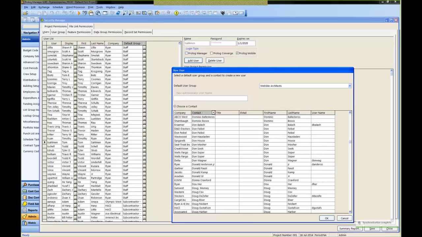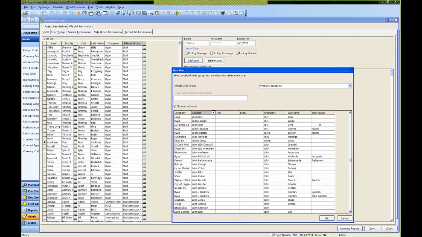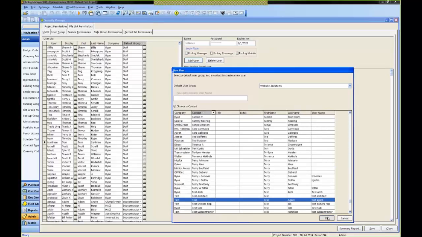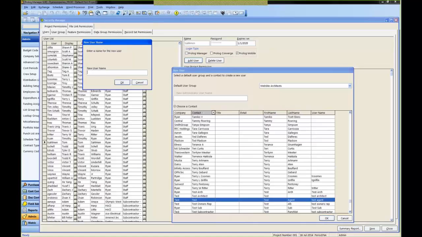Now all these Ryan people are obviously Ryan internal users, and all these other ones who have a company that's not Ryan are all our external people. So you're going to click OK. Why don't I just go to a test user or something like that. Let me try and find one here. Test. Click OK. And then you give them a username. So you just type in test user or something like that, and you click OK.